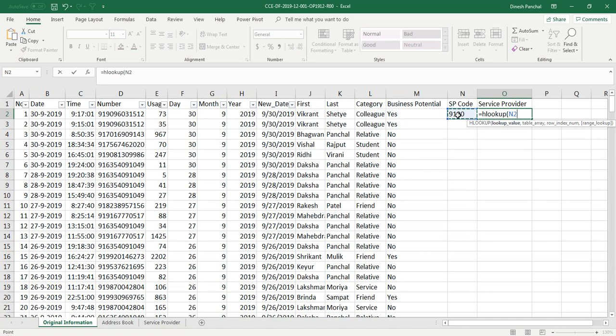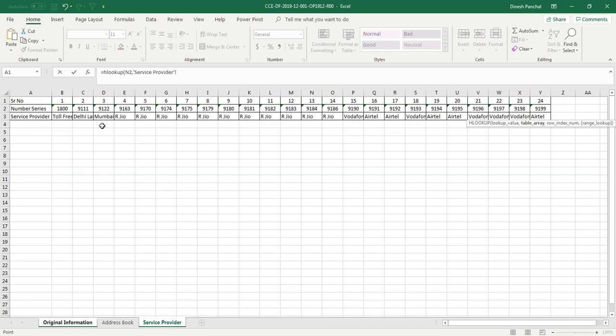This information is to be referred in service provider. Now remember, it's a HLOOKUP. So this time we are not going to select the column. We should be selecting the rows. And I should not be selecting rows from 1 to 3. I should select from 2 to 3 because my service provider code is available in this table on the second row.